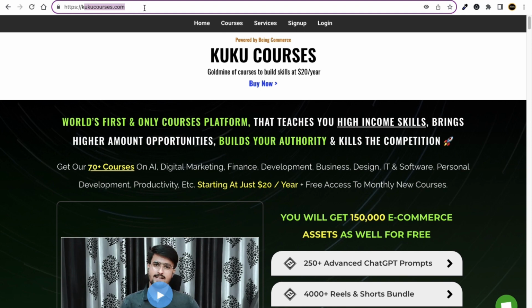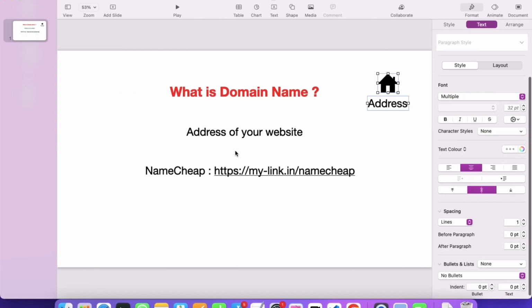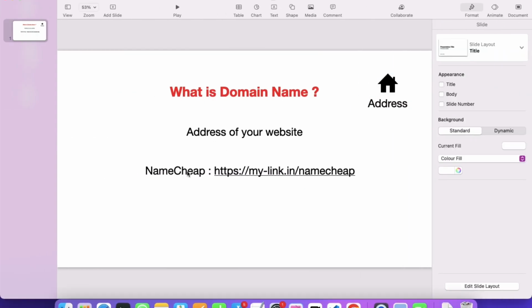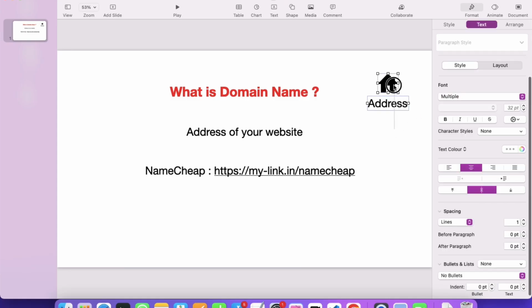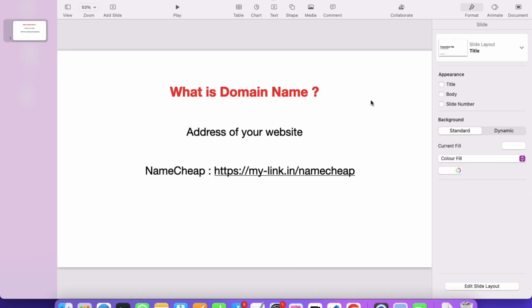So to visit any website, you require the domain address. You have to purchase one domain address, right? And there are many companies who will help you to purchase a domain name. In our case, we will use Namecheap because it's very simple and easy, by the way, and it's very affordable too, right? So I hope you guys have somehow understood the concept of a domain name.